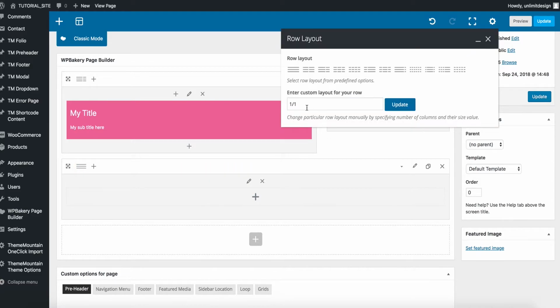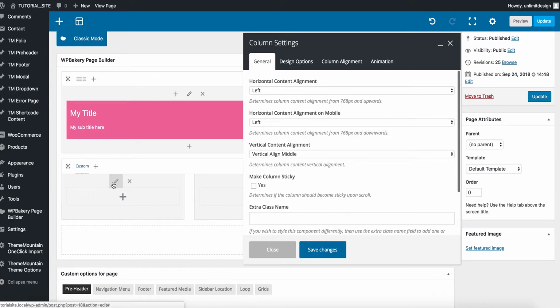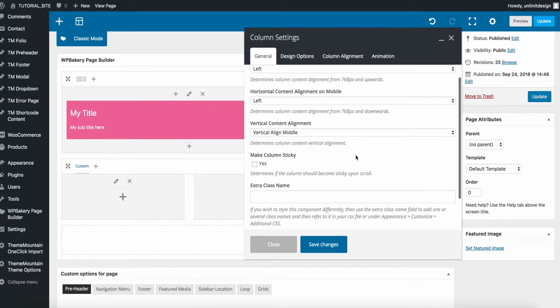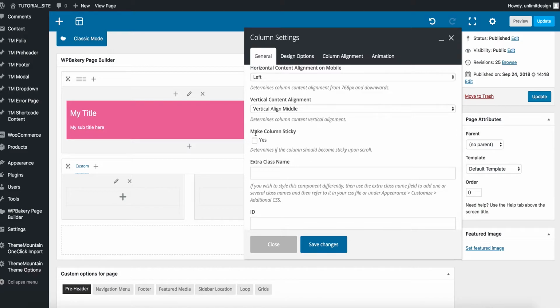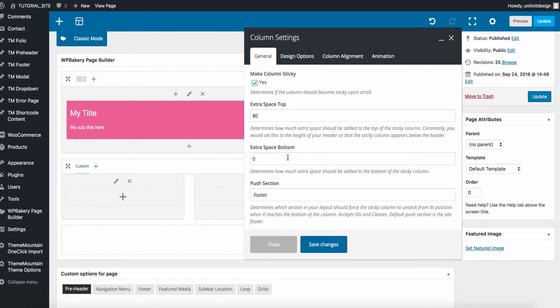I'm going to do two columns. And we're going to go ahead and make the left-hand one sticky. So when I click the column settings here, we can see that if we scroll down, we have an option called Make Column Sticky. I'm going to go ahead and select Yes. When I do, we're presented with three additional options.